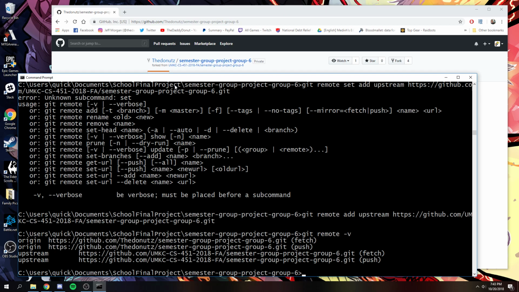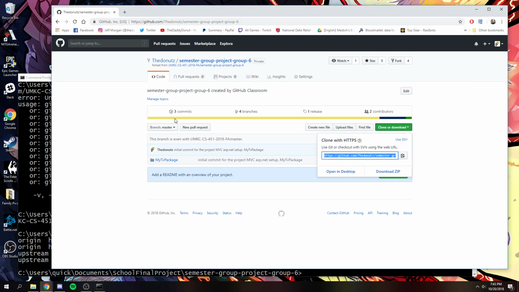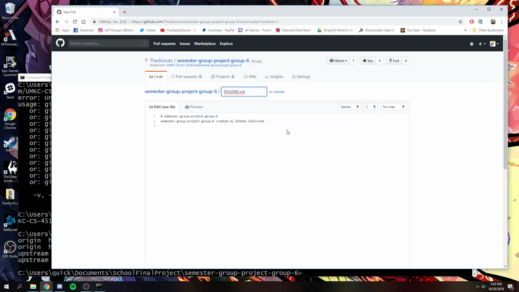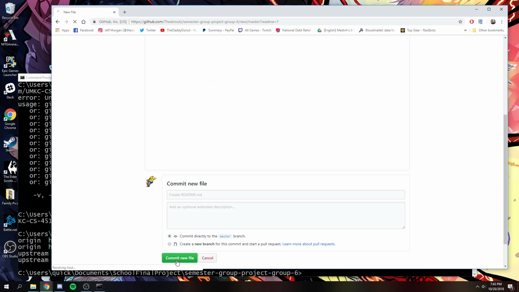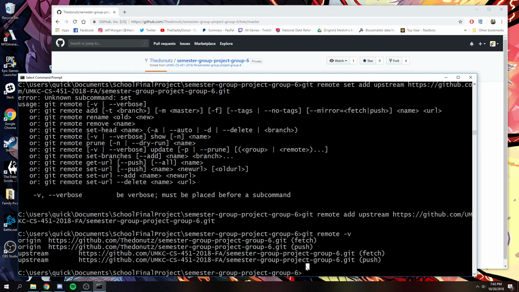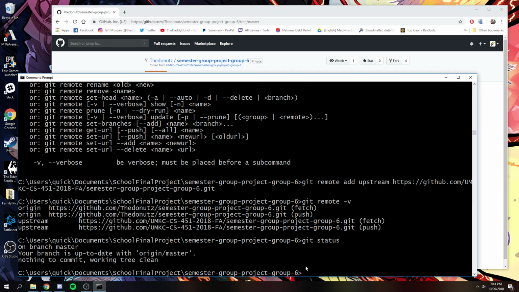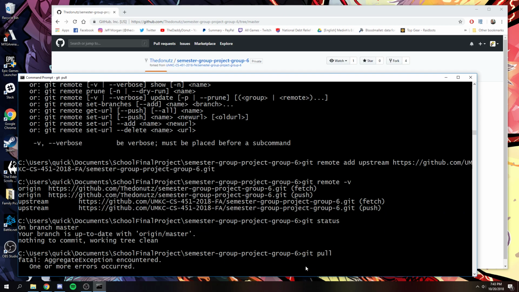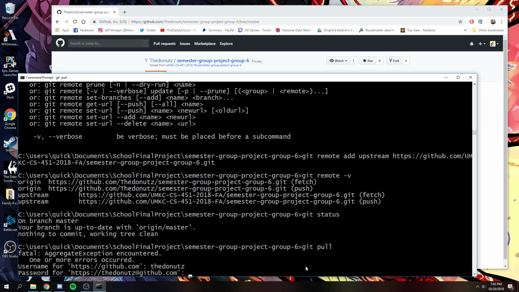Okay, so let's say that I have changes. We're going to go ahead and just add a README, start of the project, and commit the new file. So now that committed it to my local fork. Now this branch is one commit ahead of our master branch, which is in this repository. So now what we're going to do is pull from our local.